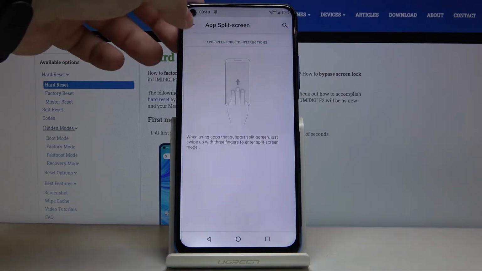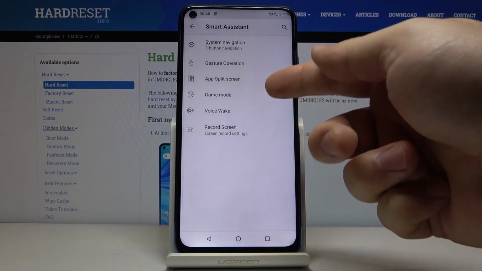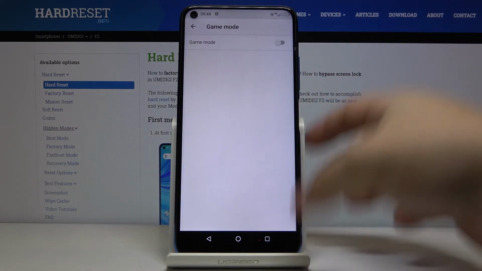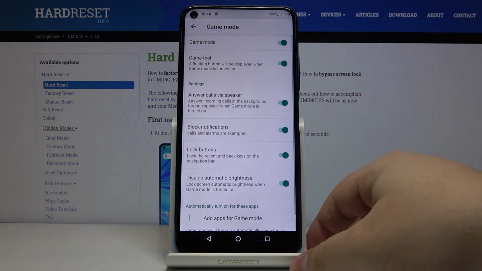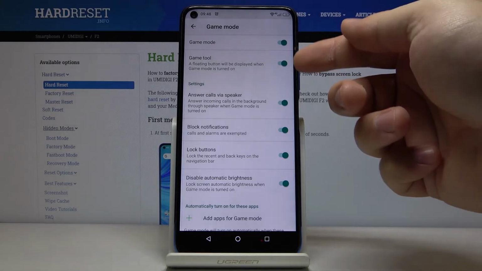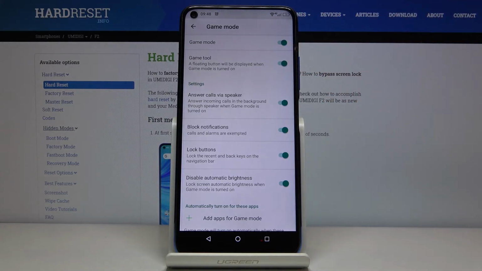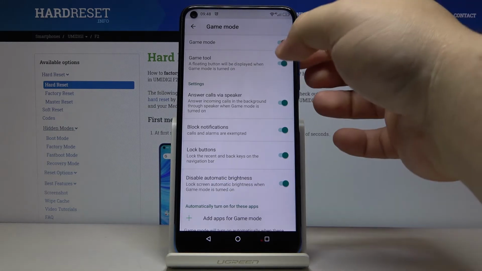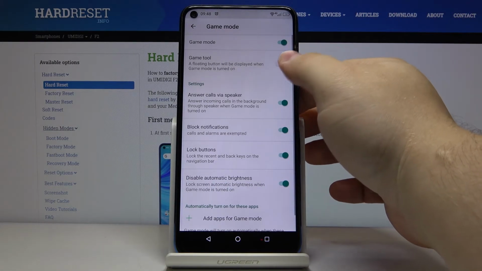Okay, let's go back. Another thing is game mode. Let's tap on it and turn it on by tapping the slider. And here we have a few options. First one is game tool. If you turn it on, the floating button will be displayed when the game mode is turned on, and you can of course turn on and off every option right here.